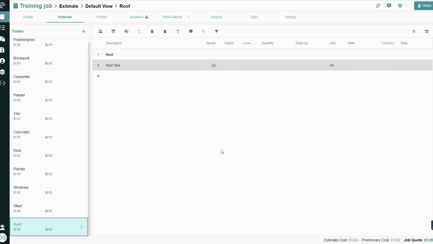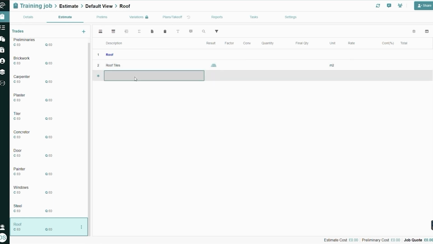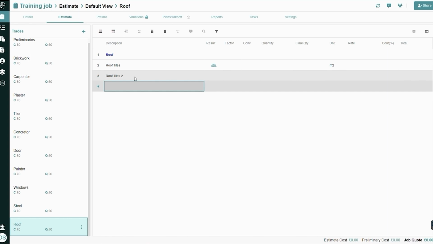Picking a result is really important. If you don't pick a result, the item is not available for takeoff. And what that means is it won't turn up in the takeoff pane. So I'm going to do a separate one, right? I'm going to do roof tiles 2. But I'm not going to give it a result because I want to show you that roof tiles 2 will not be available for takeoff. Only the one that says roof tiles is. So that's an important distinction, and it's something that some people don't get straight away. So I want to hammer that home, make sure it's okay.